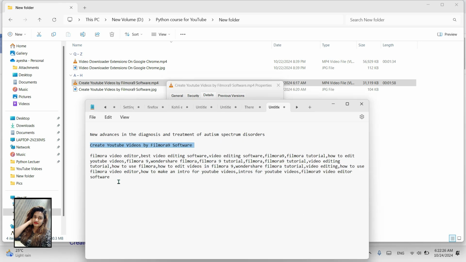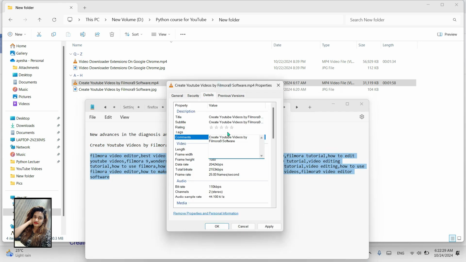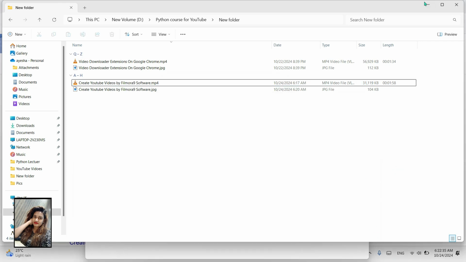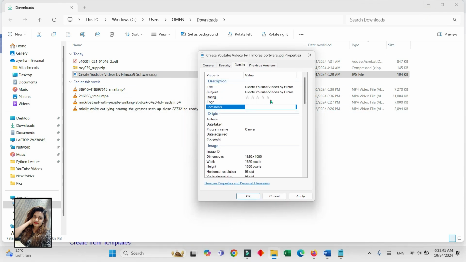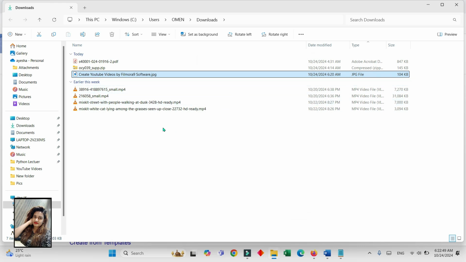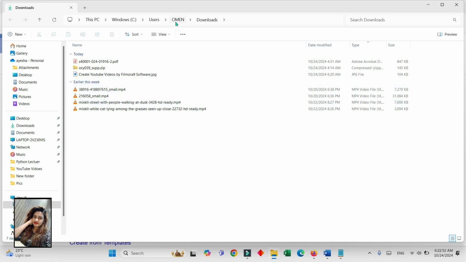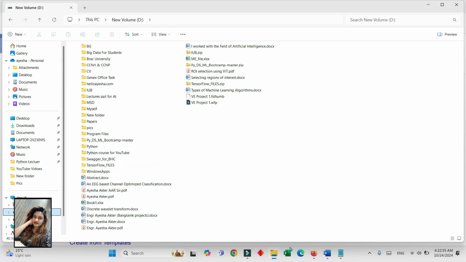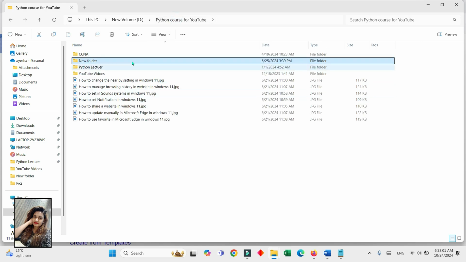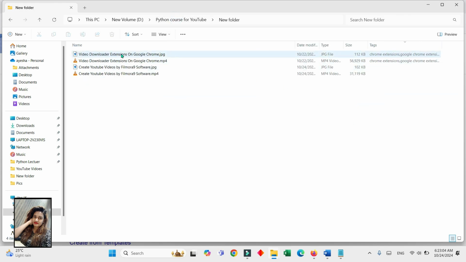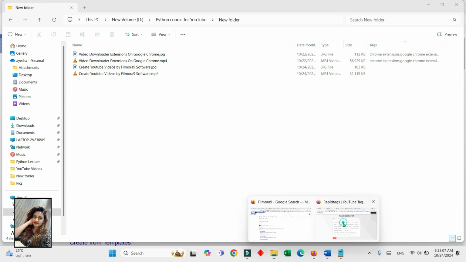See, in the tag option I will copy paste this thing. See the tag option, and then apply and OK. See, here the image, here I will give the maximum rating of 5, and the tagging option I will do this, apply, OK. See, here, these two options. Now I will download this and upload this.